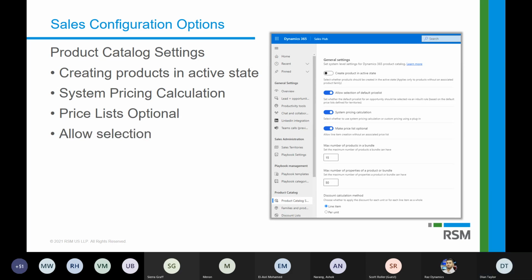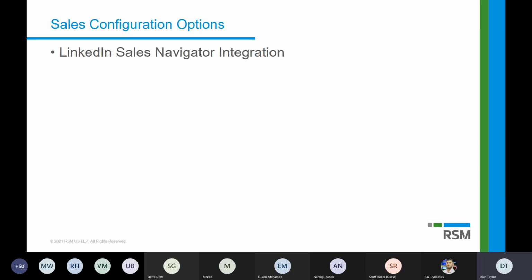And then whether or not you want to allow the selection of a default price list. What that means is that there can be some built-in rules. For example, these price lists belong to these territories, so that when you have an opportunity in a set territory, that could then automatically be applied to that opportunity. So all of those are part of those sales configuration options.